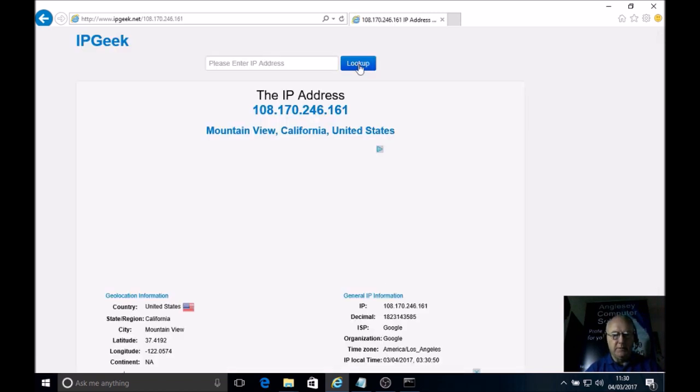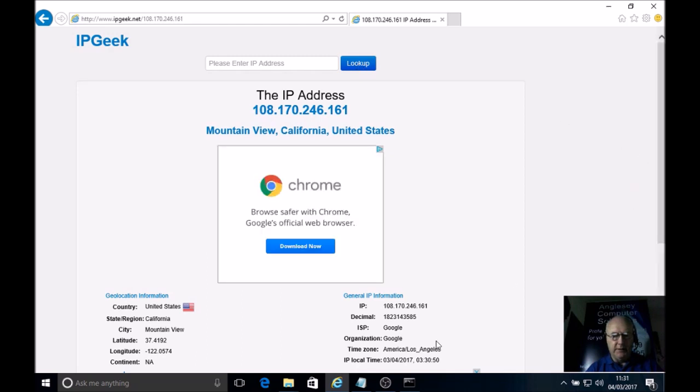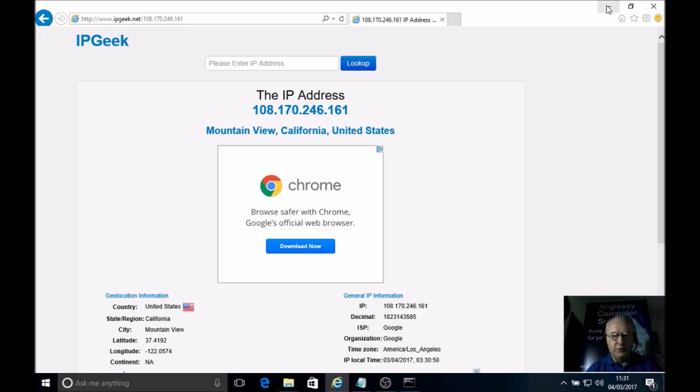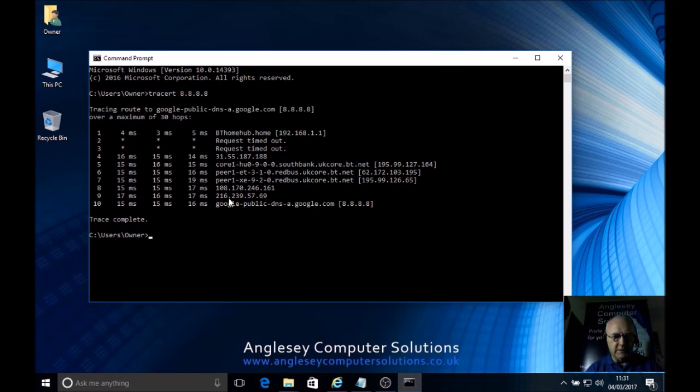So this is in Mountain View, California, and again there'll be a map on the bottom, and this one belongs to Google. So we can show now that we've gone across the ocean in effect. Now what's interesting is that it's only taken a couple of milliseconds difference between there and getting to Google at the far side.